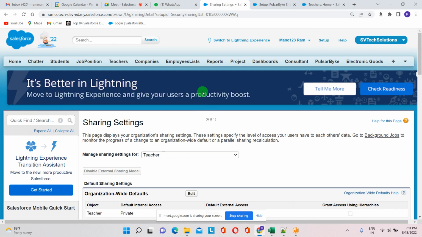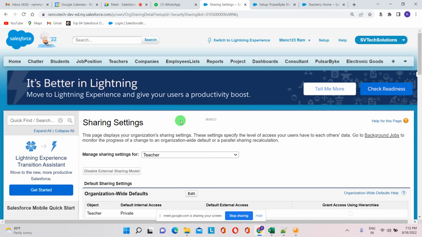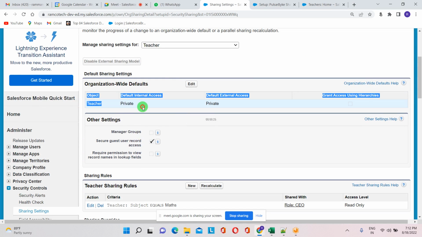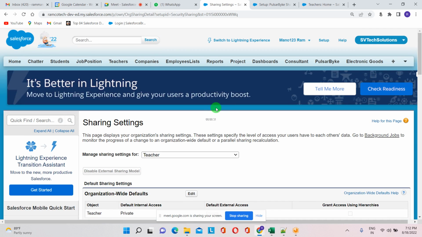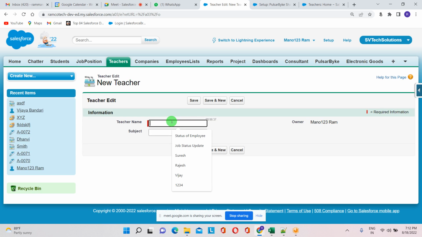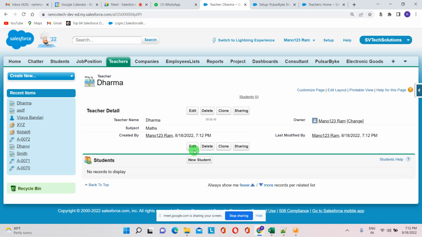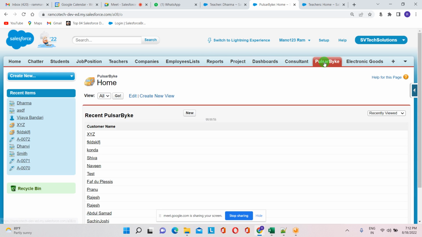So now we can see whether this will be available or not. Okay, teachers. Teachers maths should be shared to CEO. Okay, teachers, I'm going to create one record. Okay, I have saved. And one more, pulsar bike, right? Okay, pulsar bike.